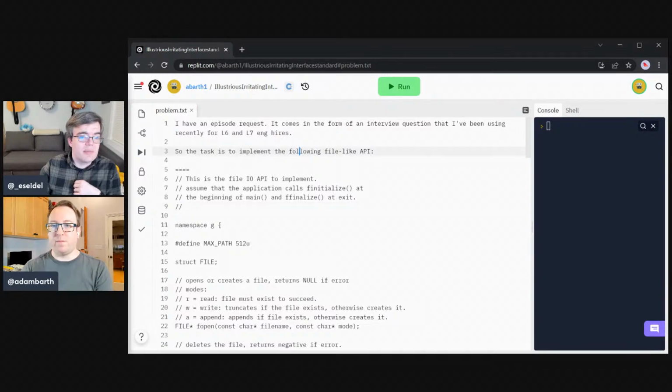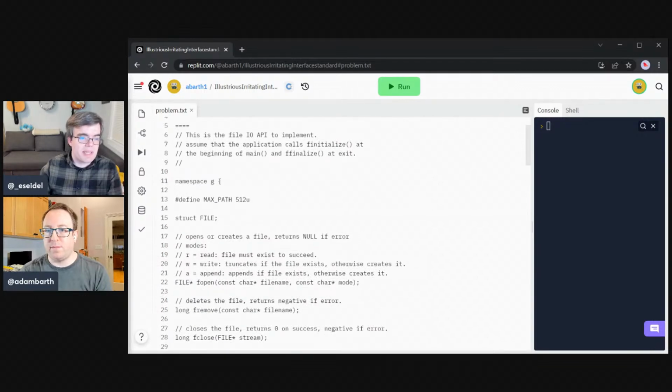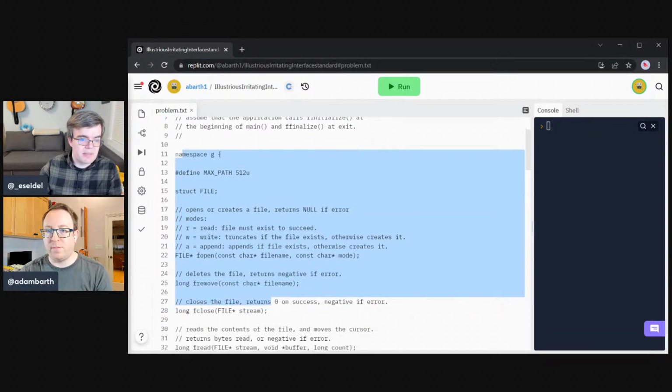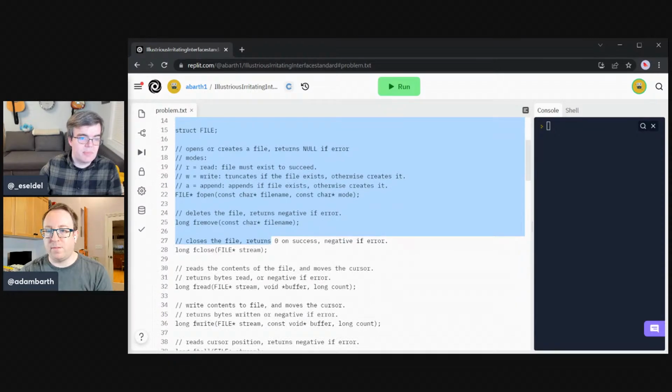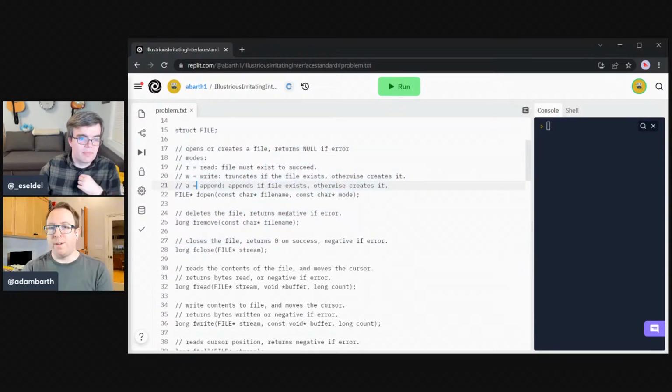And so this is to implement a file-like API. Again, you're probably not typing this out, and I think they explain this at the end of this text file. A file-like API that looks something like this. If you've used a POSIX file system, this is pretty standard. The person who gave us this question has a slightly Windows bent to it, but it's otherwise a pretty normal file system.